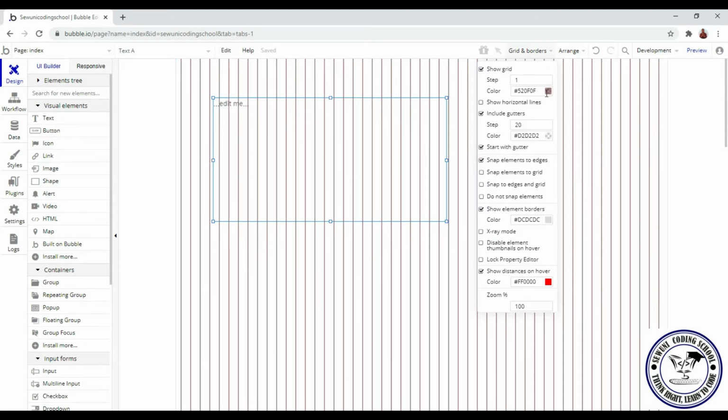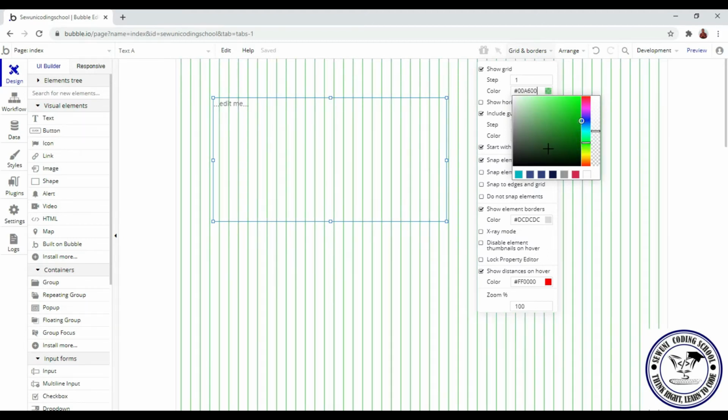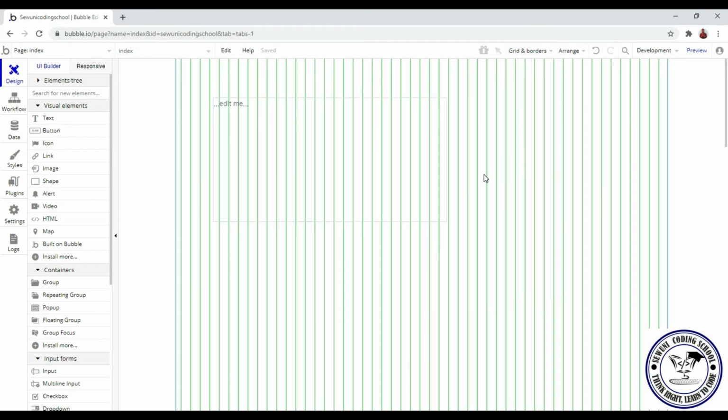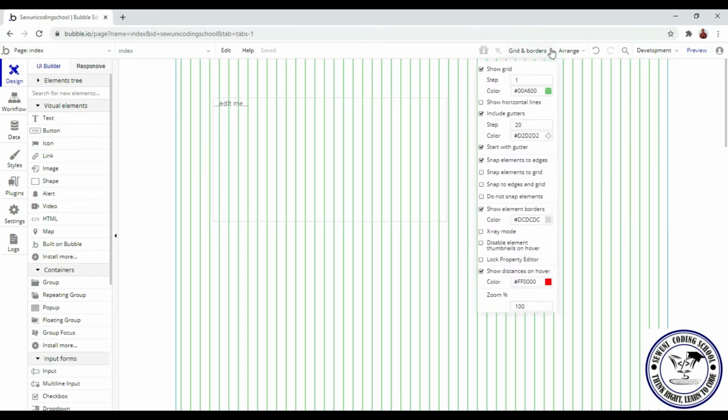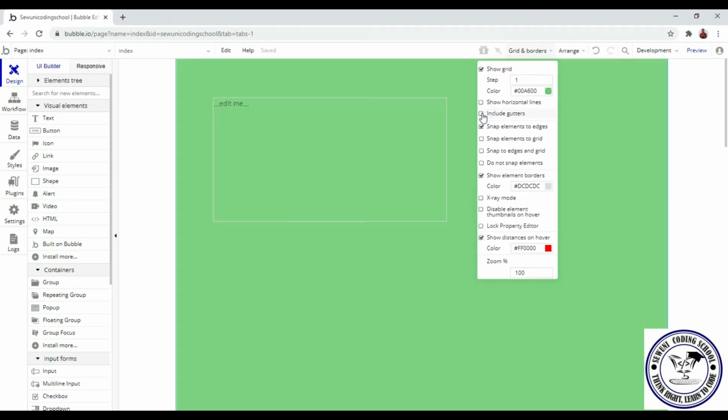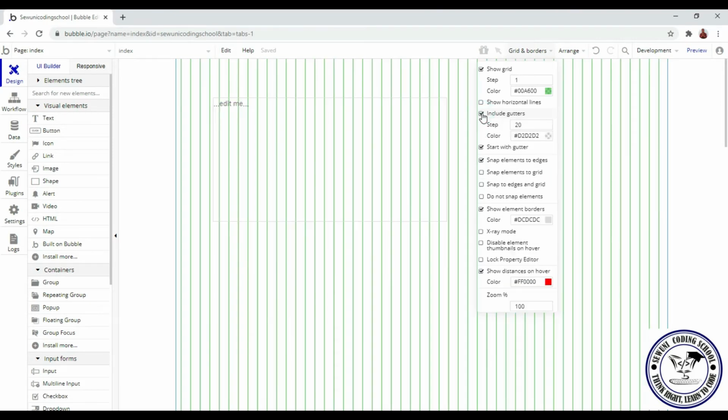And then the color, you can also change the color. If you know the color code, you can enter it here. If you don't, you click on this color and choose the color you like for your grid lines. Any color of your choice you choose. Apart from the grid lines, you can also add gutter. Let me exclude the gutters, and this is what you see. When I include it, this is what I see.